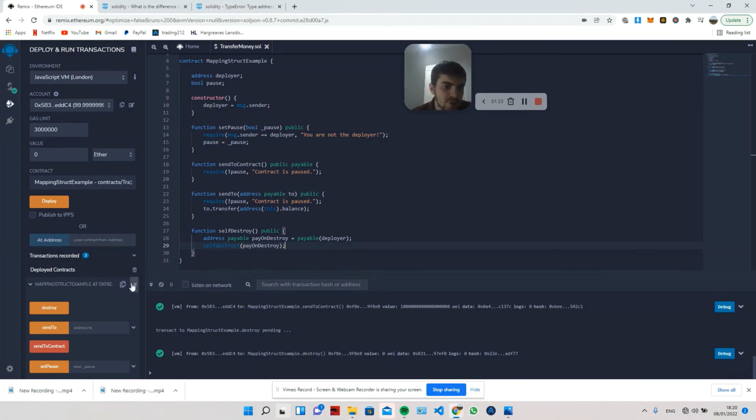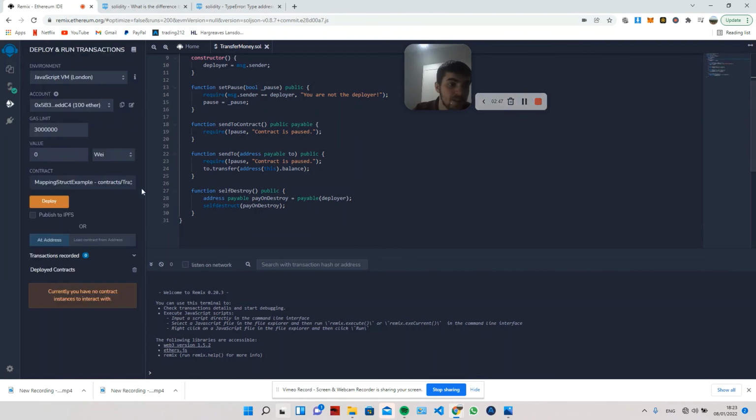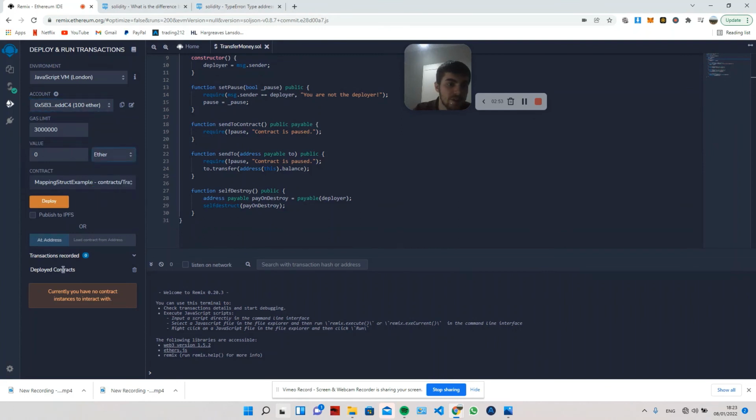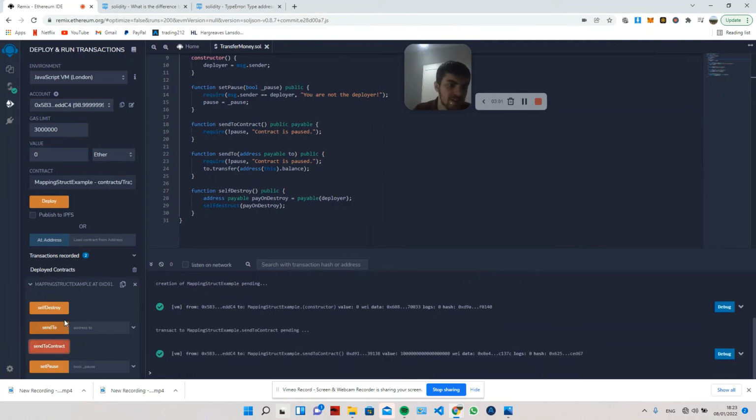Let's deploy this contract. All right, so everything is correct. I've just made 2 very silly mistakes. So yeah, basically, obviously, if we send 1 Ethereum to the contract, send that to the contract. If we then press self-destroy, it will get credited back.